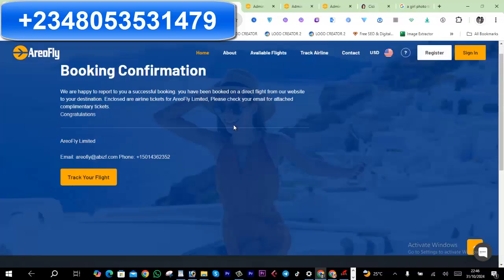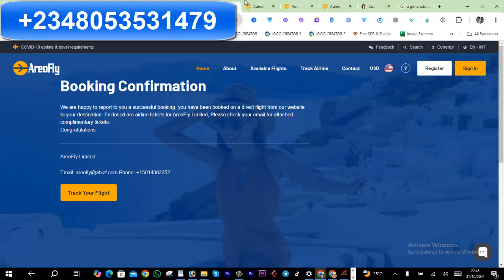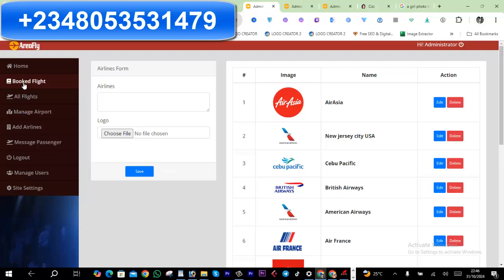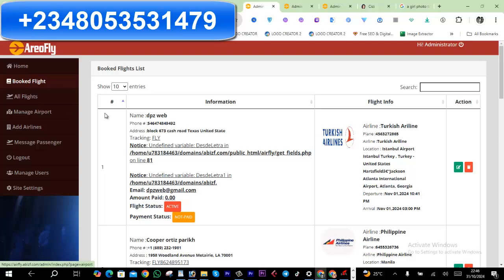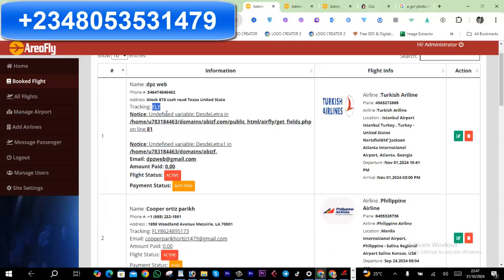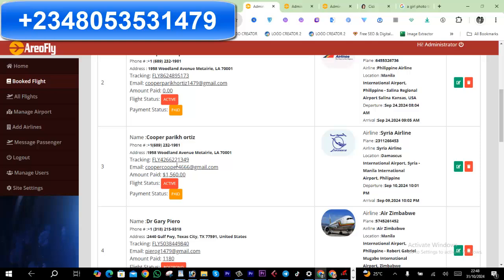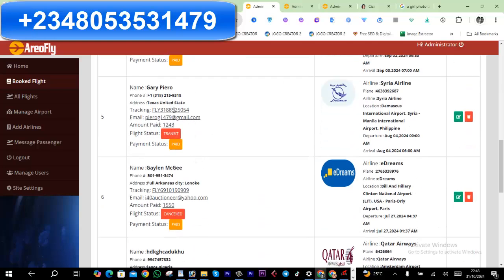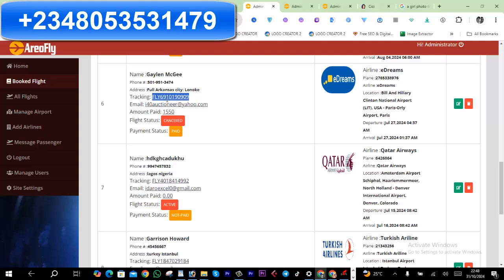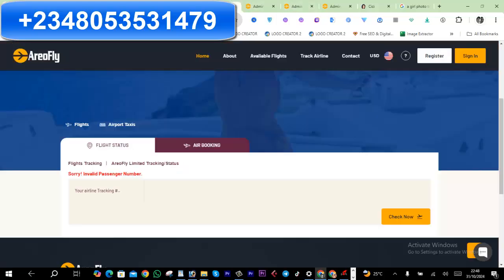So either you check your email, or you can go to your admin. Then you can click book flight. You see the flight there. So it's here, DPZ web. Then you copy the flight tracking number. Now we have created the flight. Now you can just track any number. Let's say track. Go to home page, track number. You paste the tracking number, you check now.